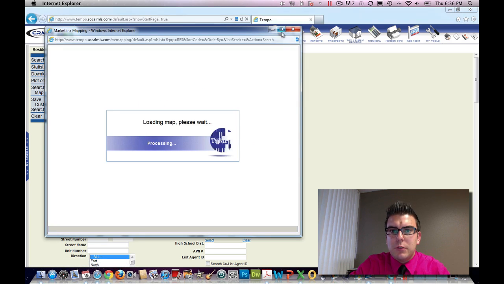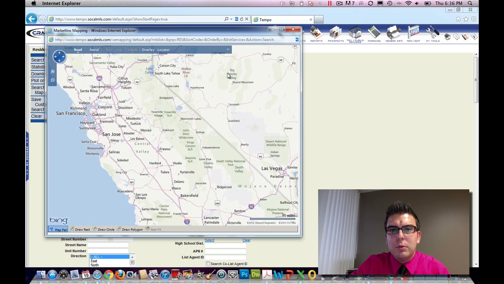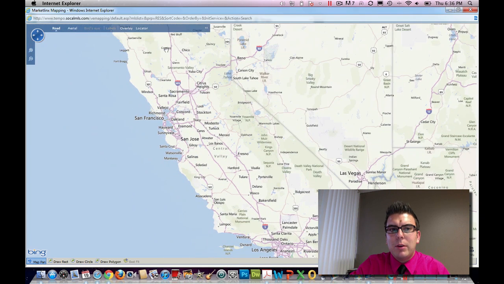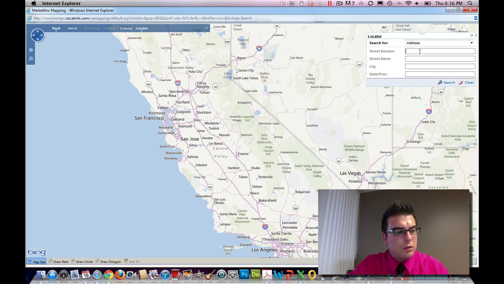And what you want to do if you're not a member of PWR or Tempo is you want to be able to find your property on the map and basically get a pinpoint location of it. So here's a property I'm going to be putting up that we're closing escrow on.